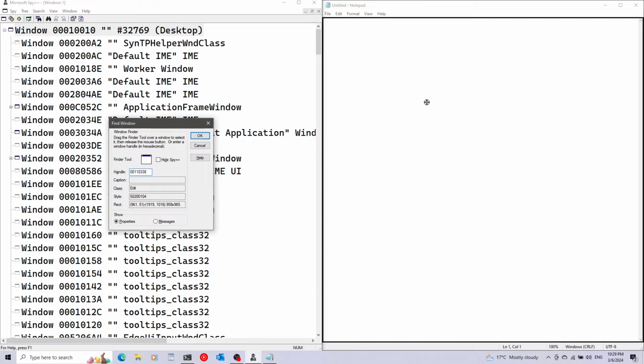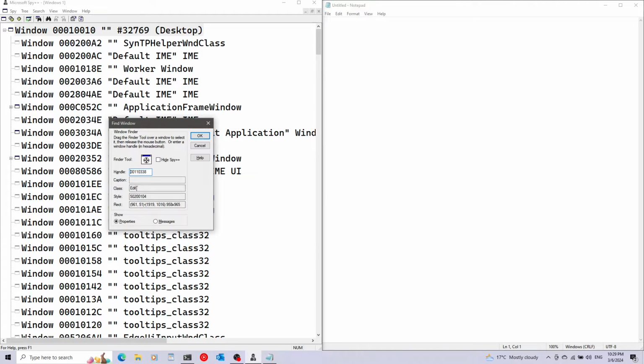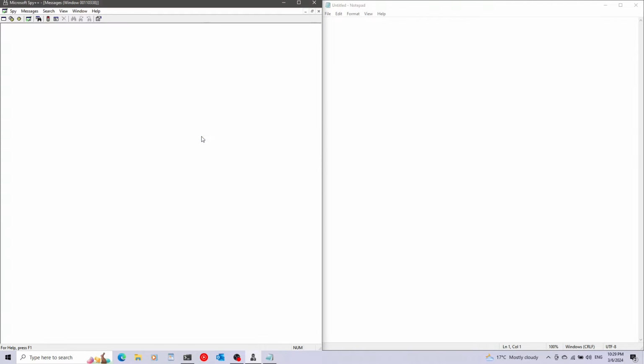And you can see that now the Notepad is getting a border over here. I'm just going to release my mouse button. And you can see Edit is now selected here. And I'm going to select here Show Messages. And then I'm going to press OK. And now the debugging has started.